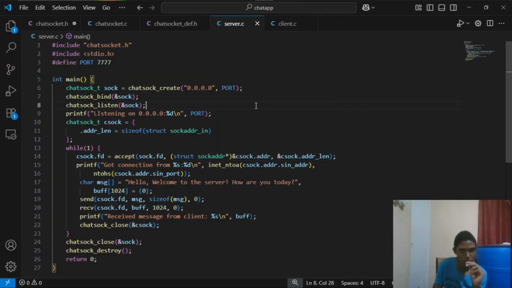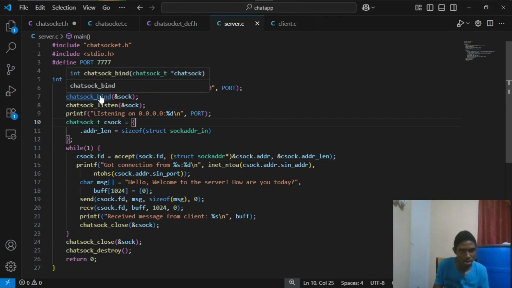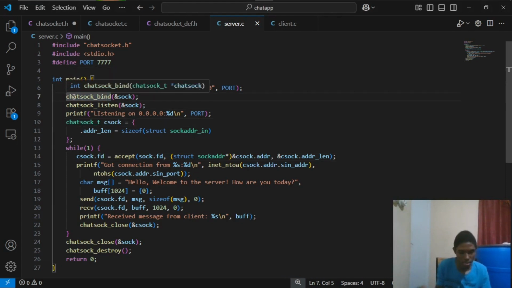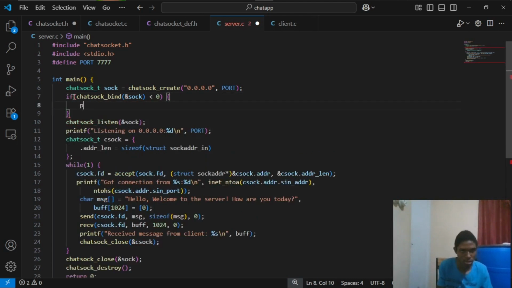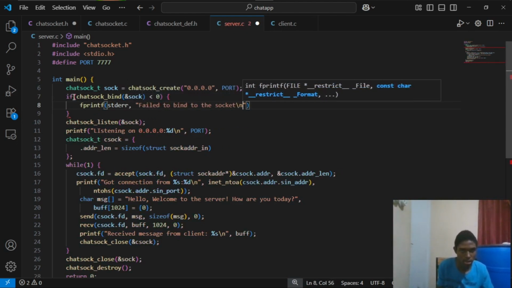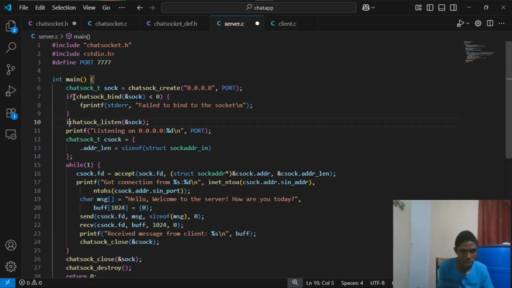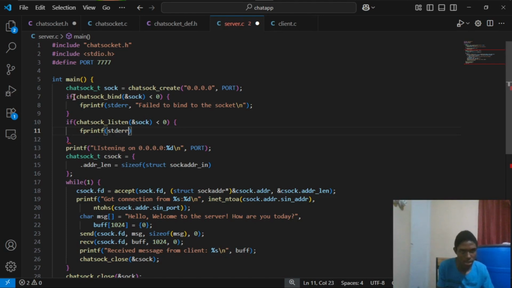Did we fail to bind to the socket? So we'll say if chatsock bind is less than 0, print to stderr failed to bind to the socket. We'll then say if chatsock listen is less than 0, printf stderr failed to listen on the socket.